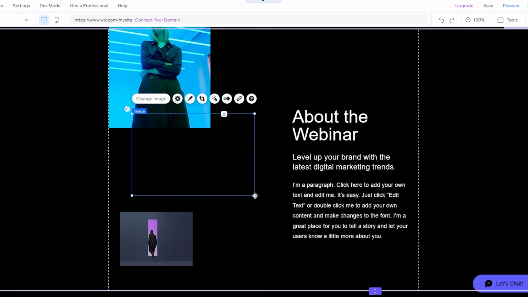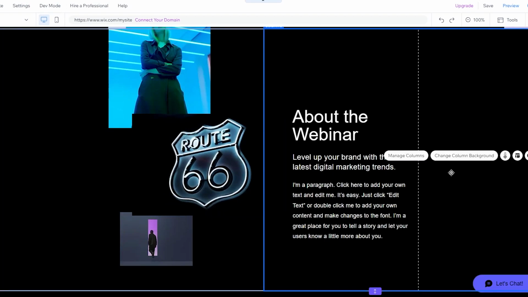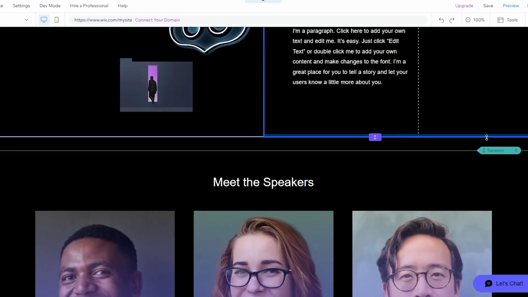So I'm just going to add it like this. And once you've added all this, there you go. I'm going to leave it like that. And look at that, that's how you're going to add pictures for yourself.